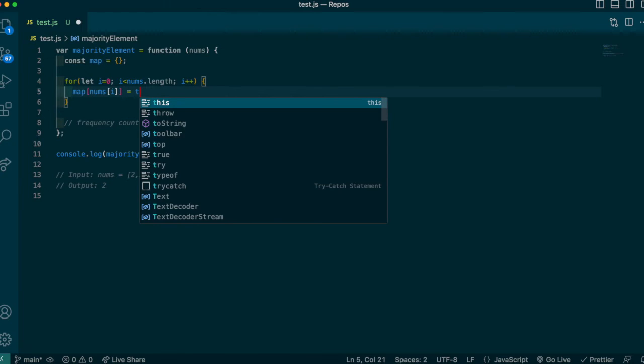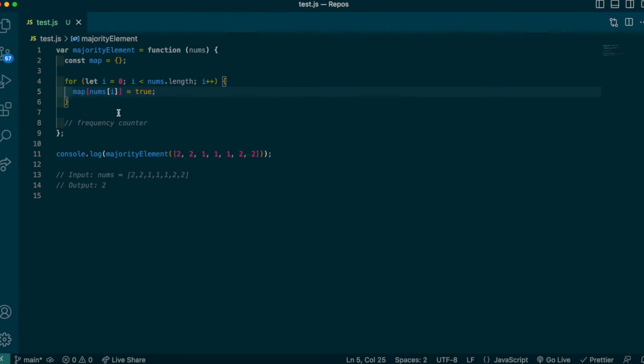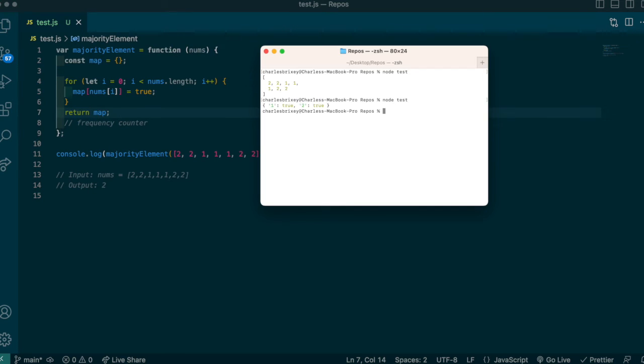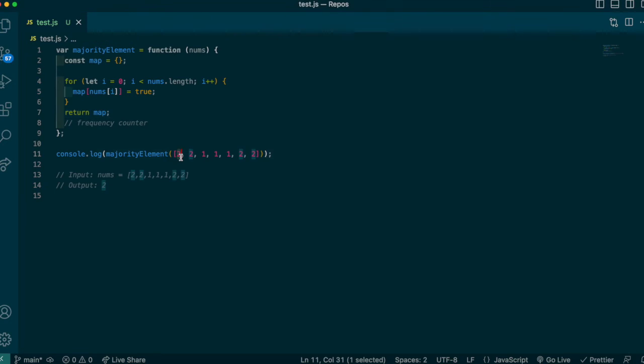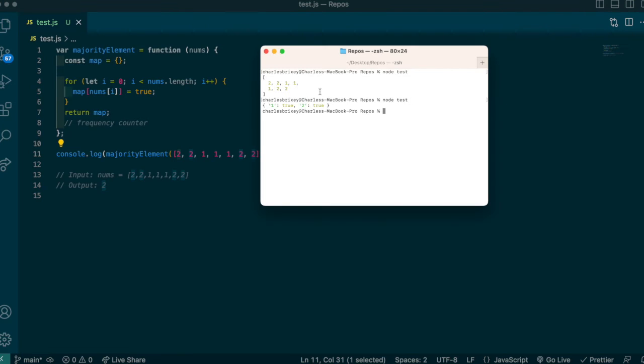So if I was to set it equal to true, and I returned map here, just to show you what's happening, you can see we are having our key be the current number we're on, and then we're just setting it equal to true. Now this obviously isn't what we want entirely, because every time it's overwriting the current value. For instance, on this first iteration of 2, it's setting that key equal to true, and then on the next time it hits a key of 2, it's going to set it to true again.